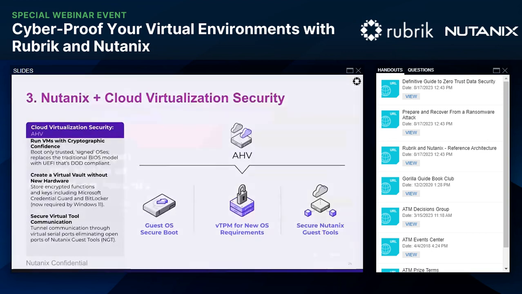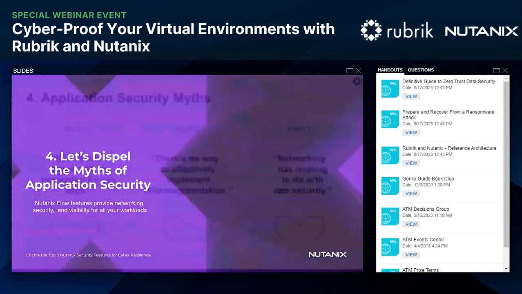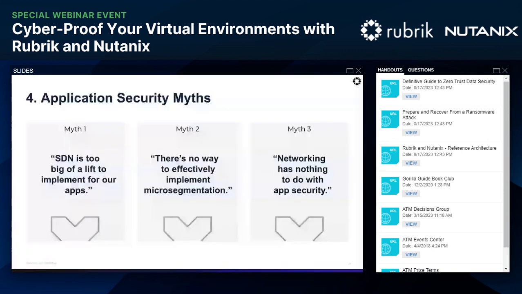Let's dispel myth number 4, application security. Here we have Nutanix Flow for microsegmentation and Nutanix virtual networking. These features provide networking security and visibility for all workloads. Myth number 1, SDN is too big of a lift to implement for our apps. It's cumbersome, it's big, and it's intrusive. Myth number 2, there's no way to effectively implement microsegmentation. Myth number 3, networking has nothing to do with app security.